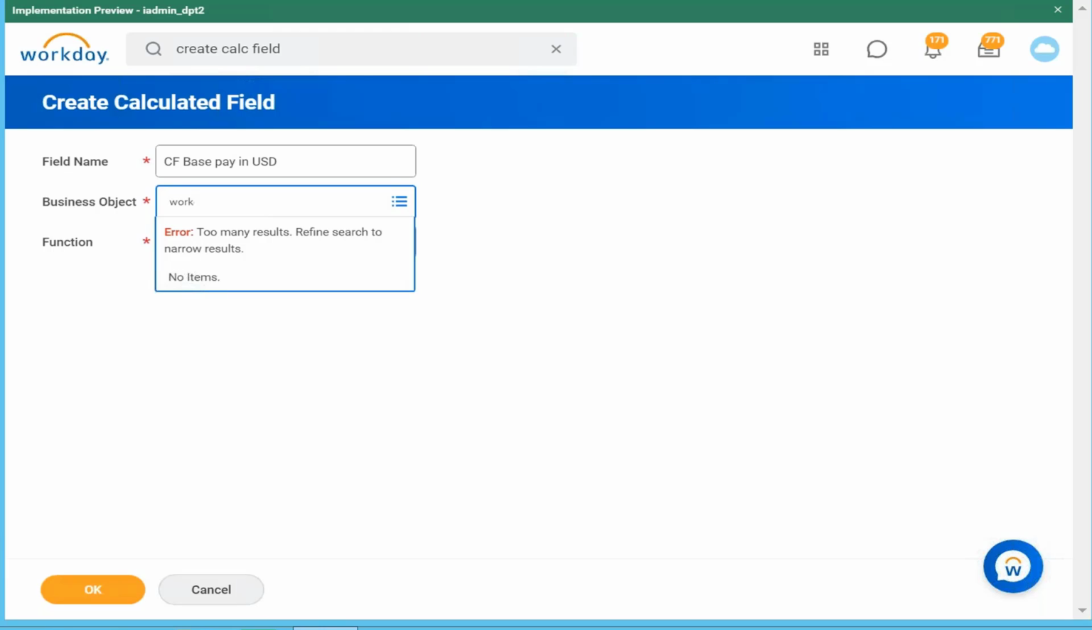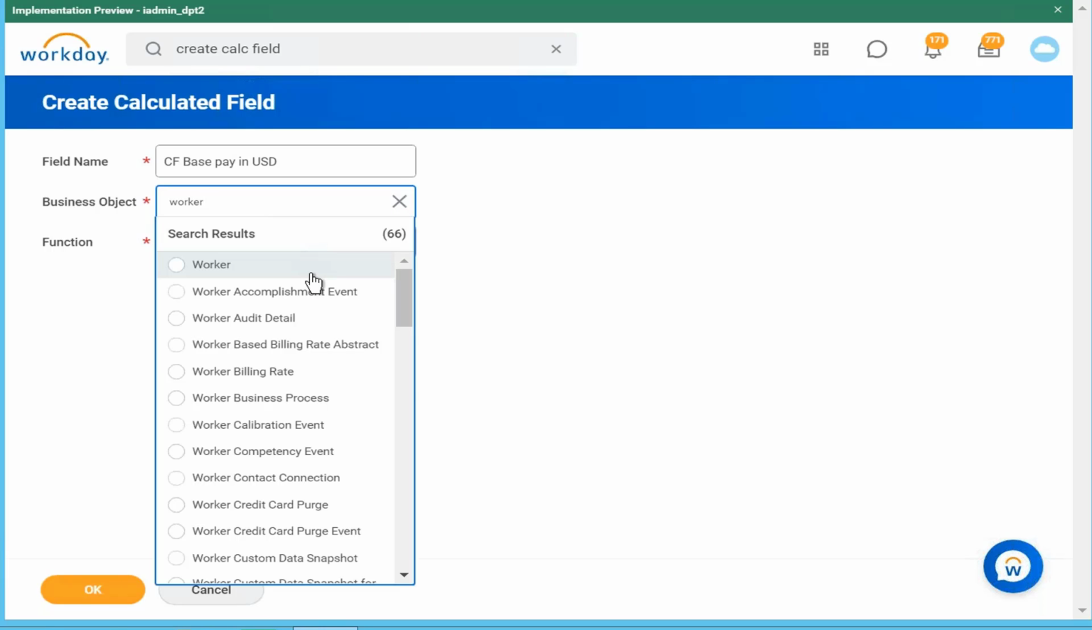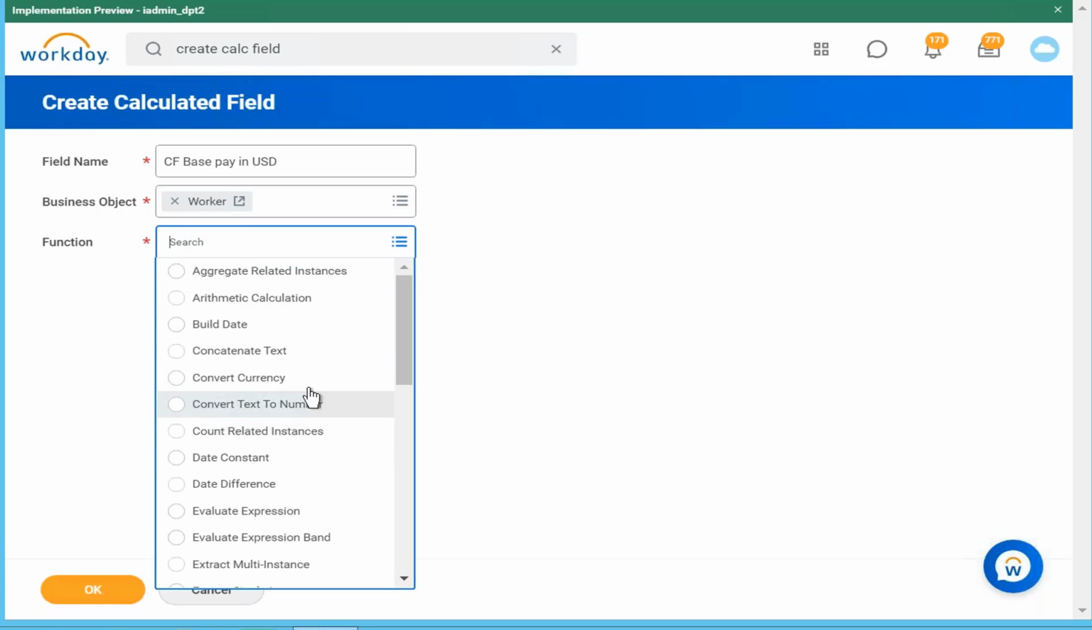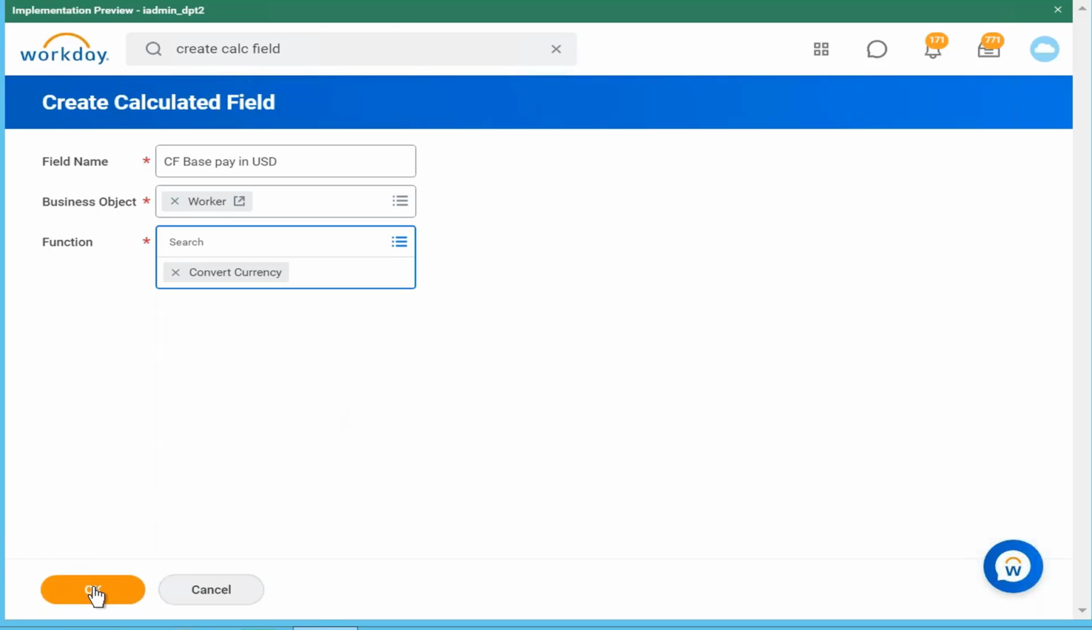Base pays are usually based out of either a compensation business object like compensation event, or those kinds of things. It's also based off worker, where you get to see the particular worker's base pay. So right now I'm choosing that. And the function that I'm using here is convert currency.